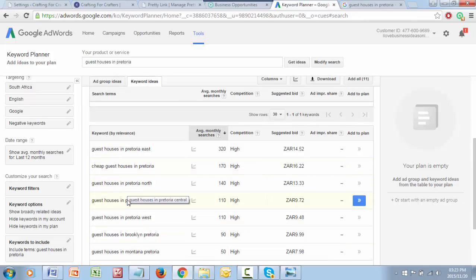So even though Google's not telling you this, there will be other keywords related to guest houses in Pretoria East. There'll be ones like cheap guest houses in Pretoria East, urgent guest house bookings in Pretoria East. People are looking up even longer tail keywords. And until you've created pages for this, you won't know what they are.